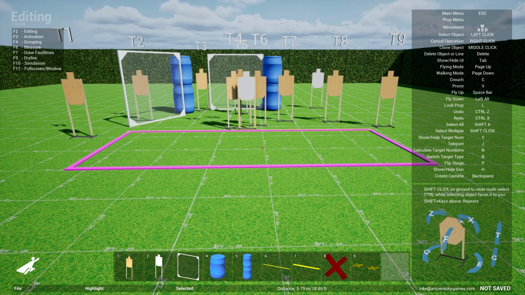So that covers the bulk of the editing capabilities. Let's move on to the next video to talk about activation or activating targets.